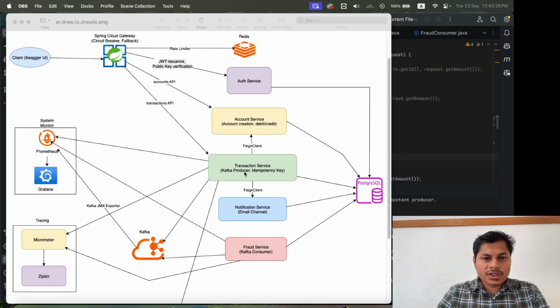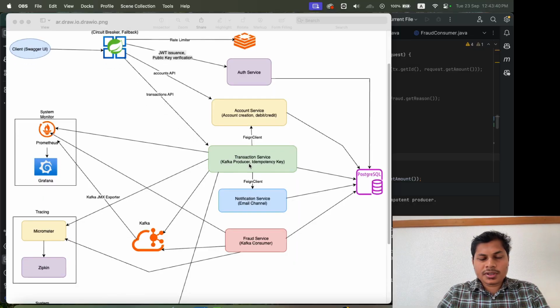And also this transaction service will connect with Prometheus, which will be the system monitor, and we can see the system performance with the Grafana UI. And this transaction service will connect with the notification service. We will use a third-party API to connect to this service. For email, there will be only one channel right now. We can add more channels later. For now it will send email, and every service will connect to PostgreSQL.